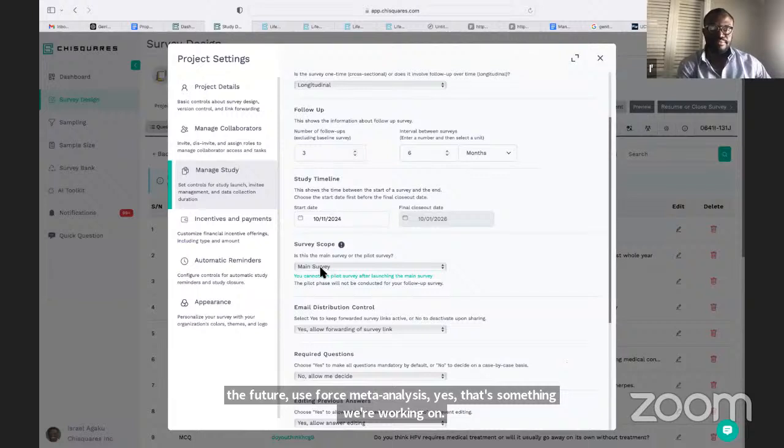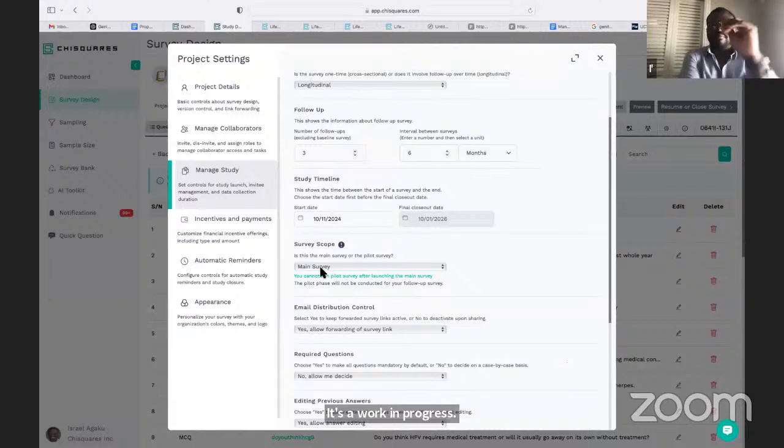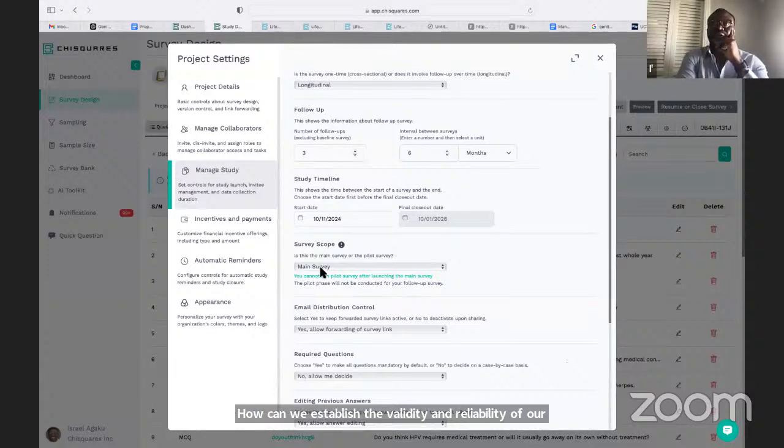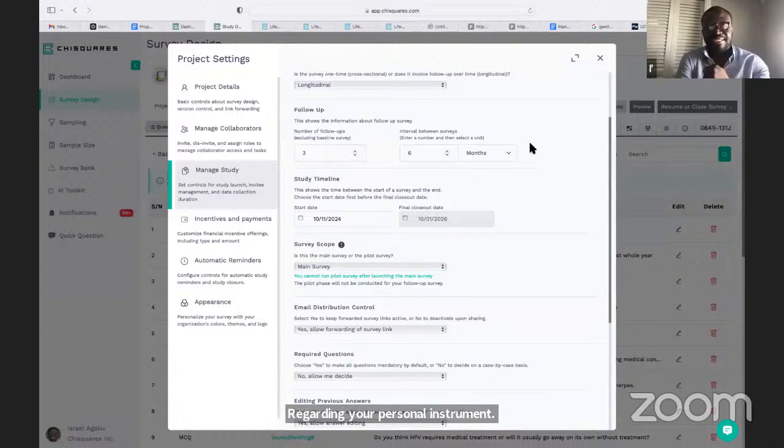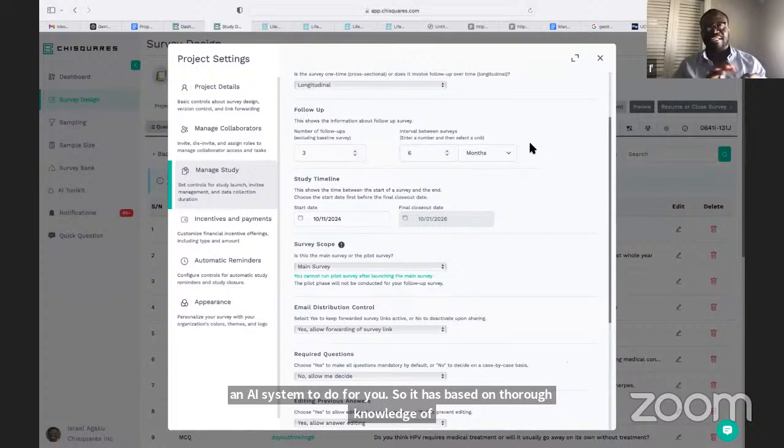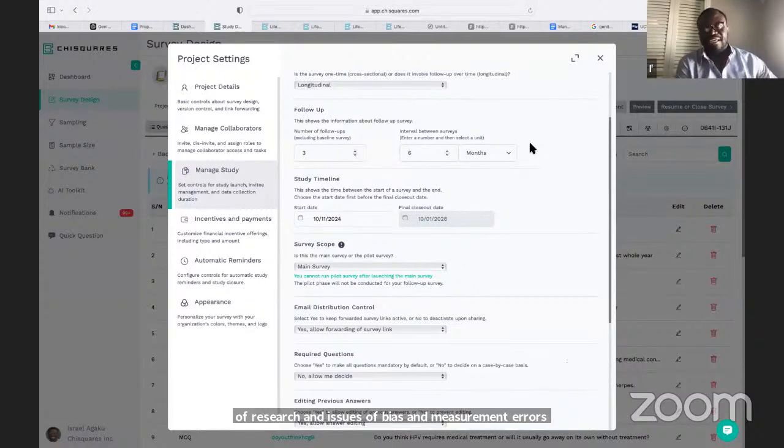Thank you. How can we establish the validity and reliability of our instruments using the Chisquares platform? You can use questions from a survey bank, which have already been validated. Regarding your personal instrument, validation of questionnaires or instruments is an inherently human activity. It's not something that you just hand over to a machine or an AI system to do for you. So it has to be based on thorough knowledge of research and issues of bias and measurement errors. And so it's something that you, the investigator, have to do.